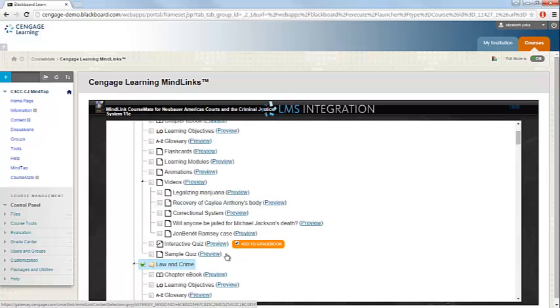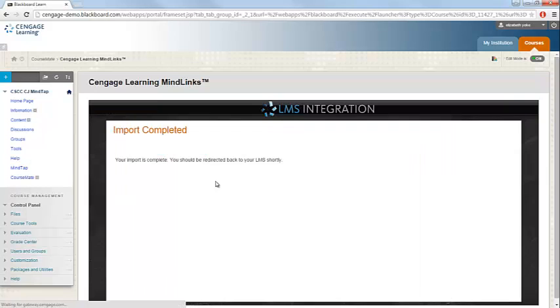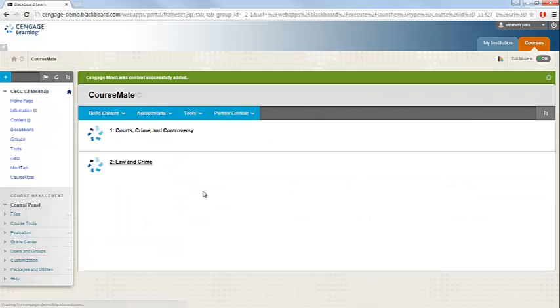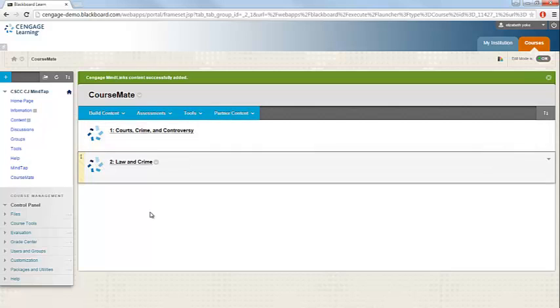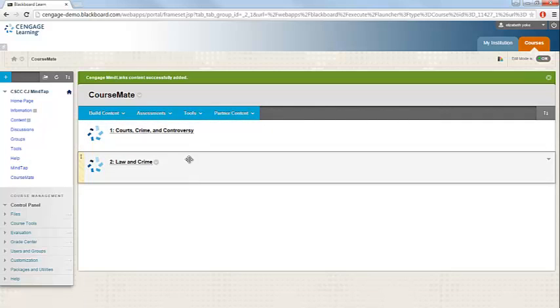You'll notice that for the quizzes, you do have the ability to add in a Blackboard gradebook column should you want those scores to port directly into the Blackboard Grade Center. As we did before, I'm going to hit Confirm Selections and Save. And we'll hit Submit. So now we have links that would take students to the CourseMate resources for chapters 1 and 2.